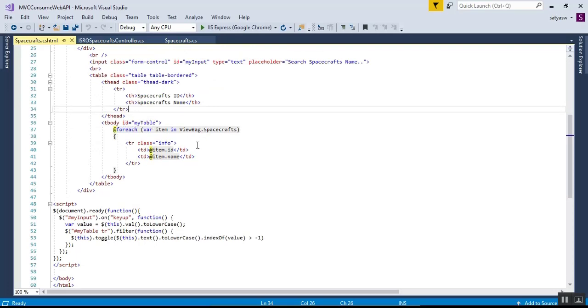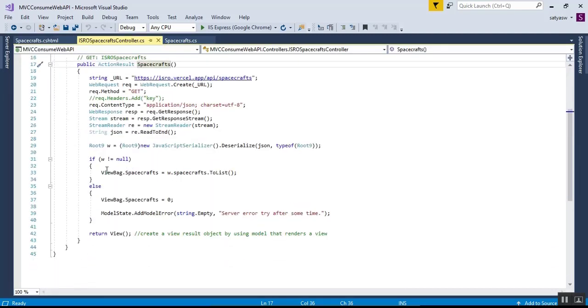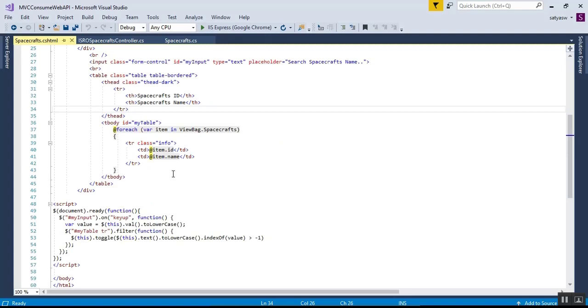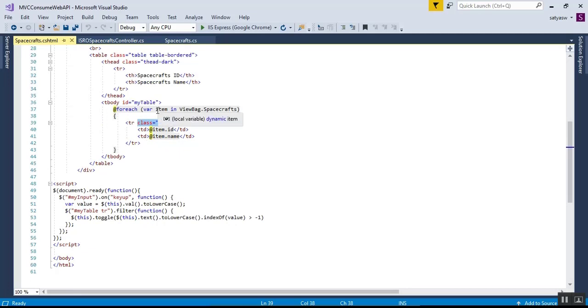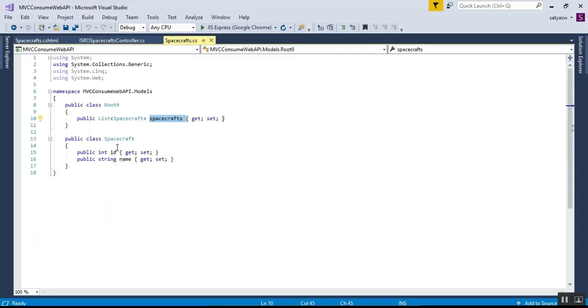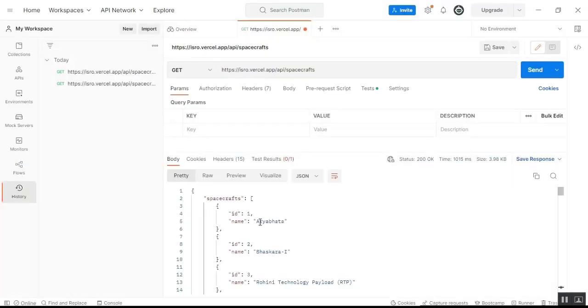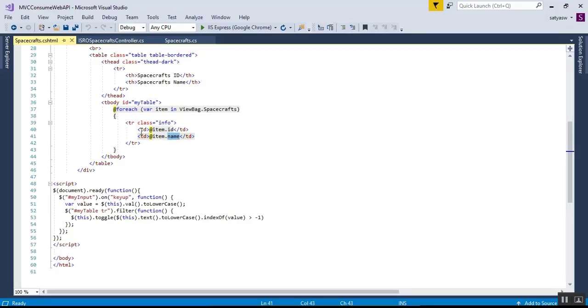This ID is required when we filter the records in the table, and here I have looped through the ViewBag property. All the data will be stored in the ViewBag with all the ID and name values. So I have looped through each item in ViewBag.spacecrafts, and in the TR I have mentioned the Bootstrap class, and TD. Using this item I can access the ID values and name values, like here in spacecraft. It is the same as the response, so I can get the ID and name property values.